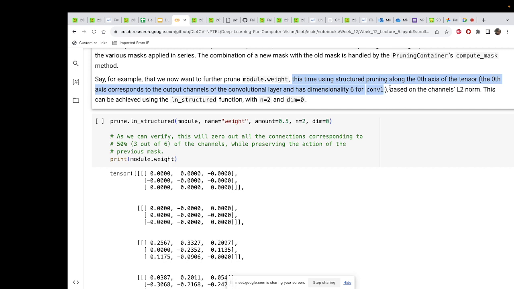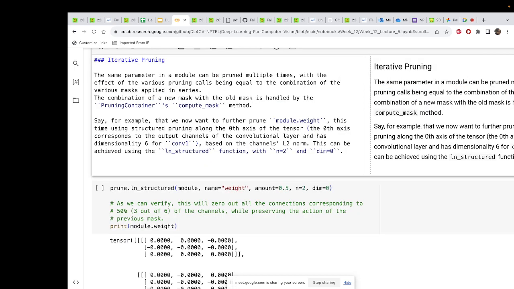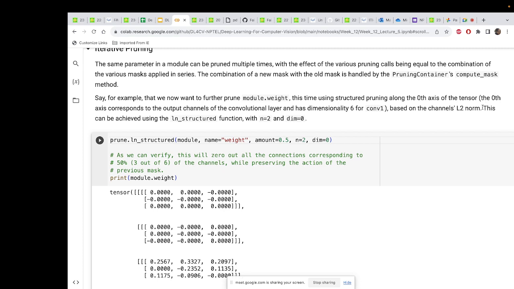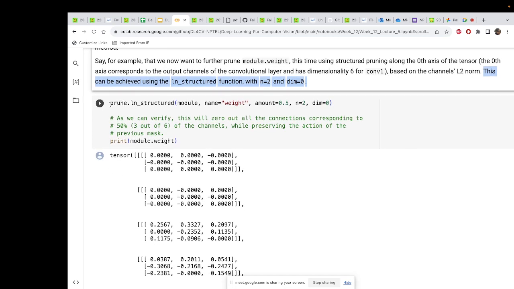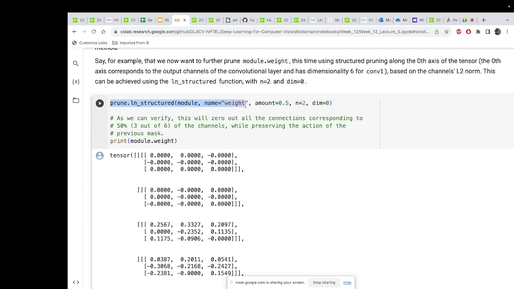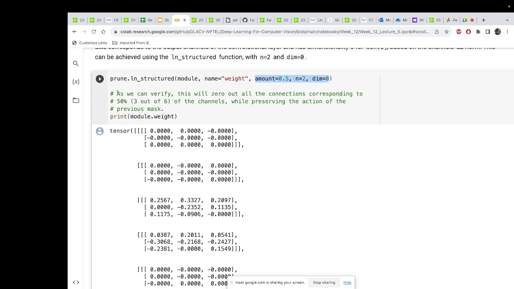We need not concentrate too much on the pruning methodologies at this point. The idea is just to show you in code how to apply another pruning method if you want to. You can see that again you are defining the module, the weight, and some amount. There are some other parameters like n and dim. Right now, as we can verify, this will zero out all the connections corresponding to 50% of the channels, right.